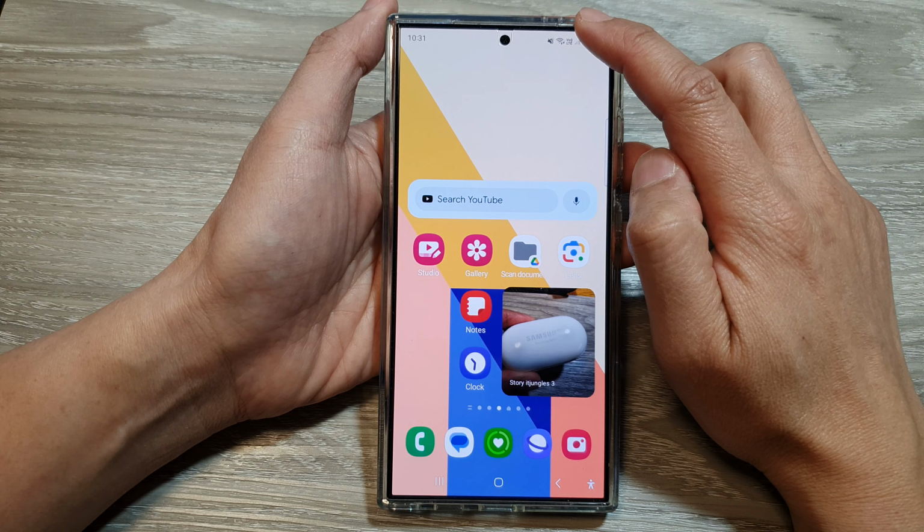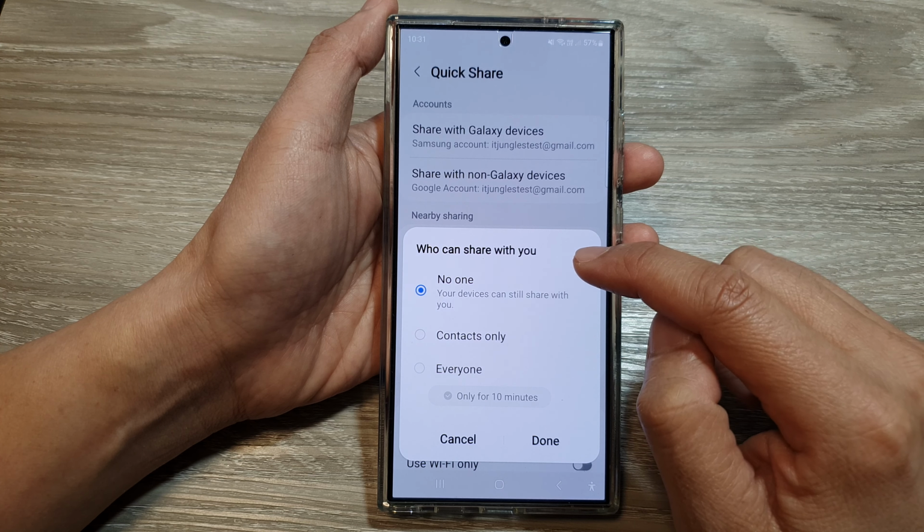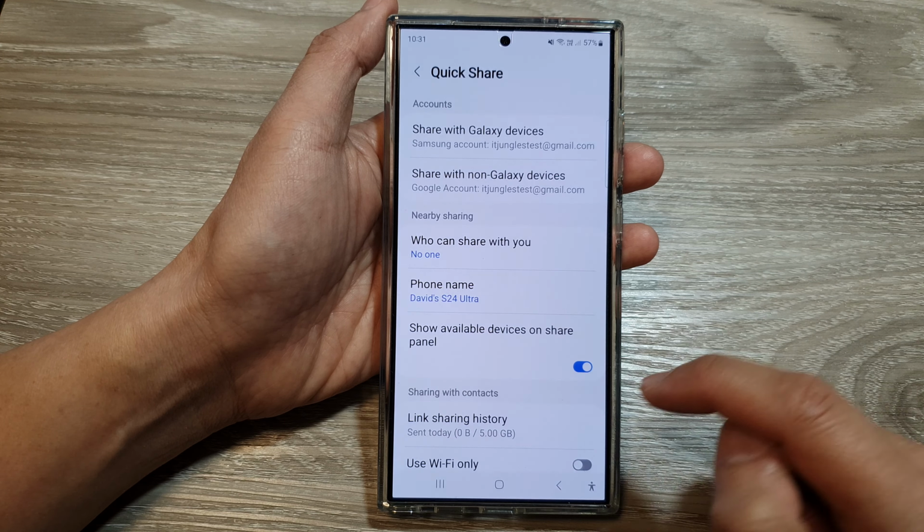Next, scroll down, then tap on Connected Devices. In here, tap on QuickShare. Then go down to the Nearby Sharing section and tap on Who Can Share With You. In here, select No One, and then tap on Done.